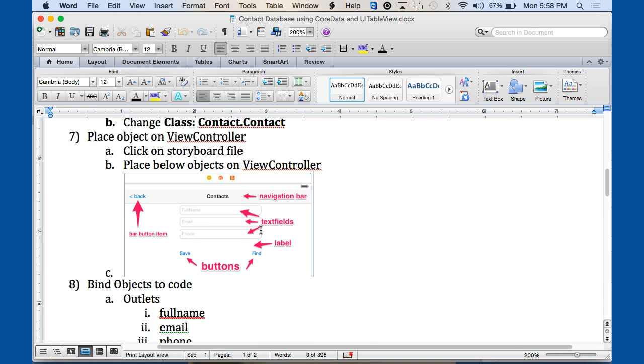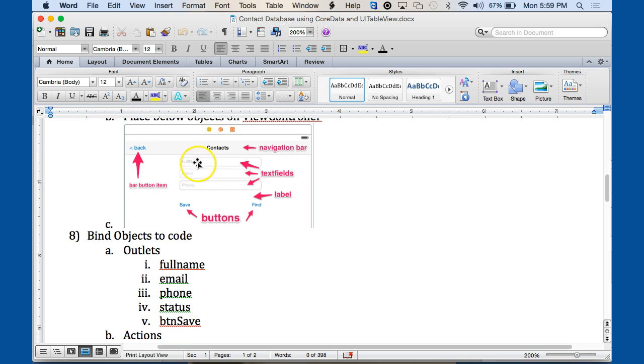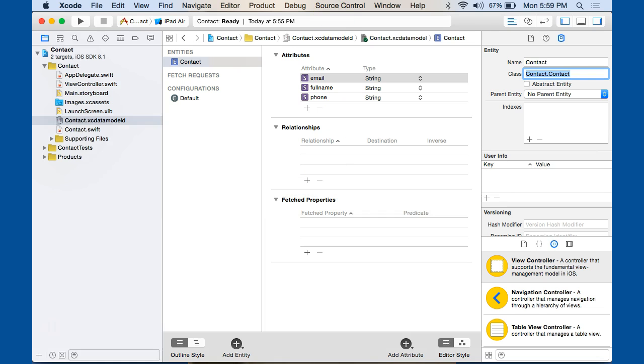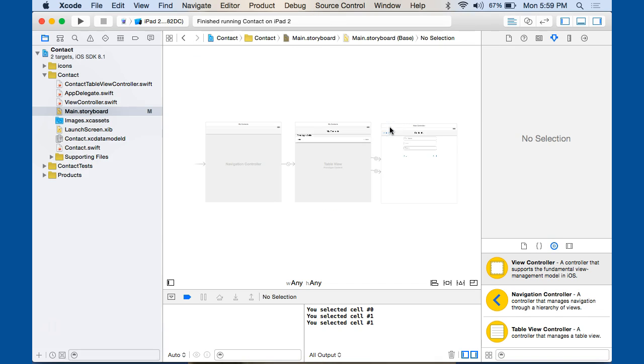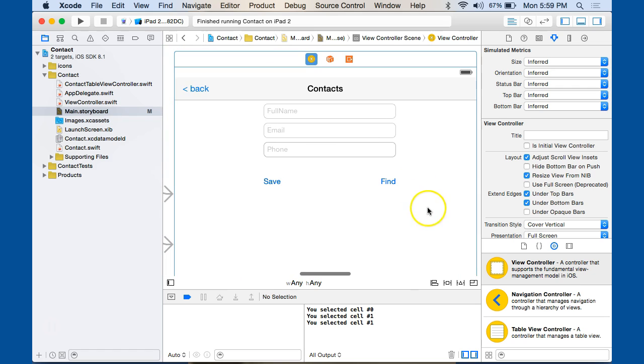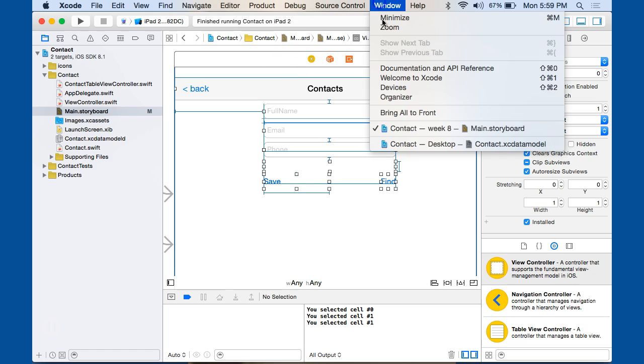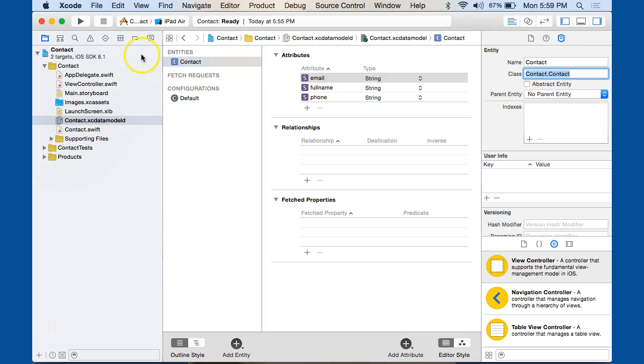Number 7, you're going to place the following objects on the view controller. It's going to be a title, a navigation bar, a bar button item, 3 text fields, 2 buttons, and a label. To save time, I'm going to go ahead and copy mine from my other project here. In fact, let me do it from scratch just to show you how to drag these in here. Might be better.